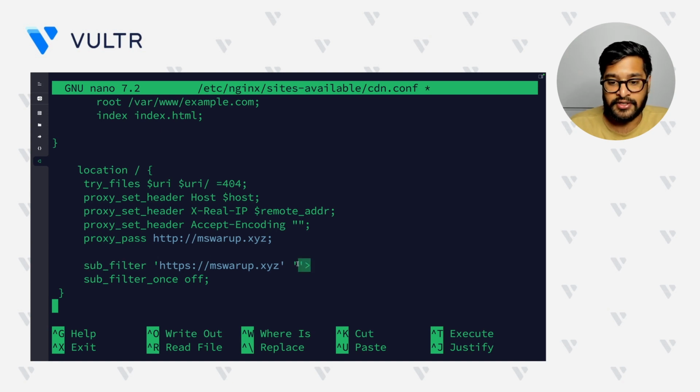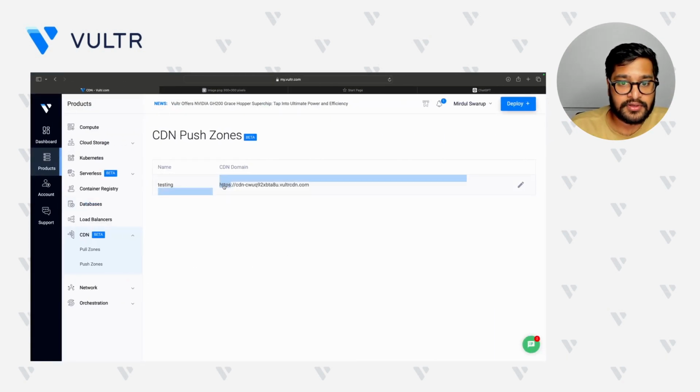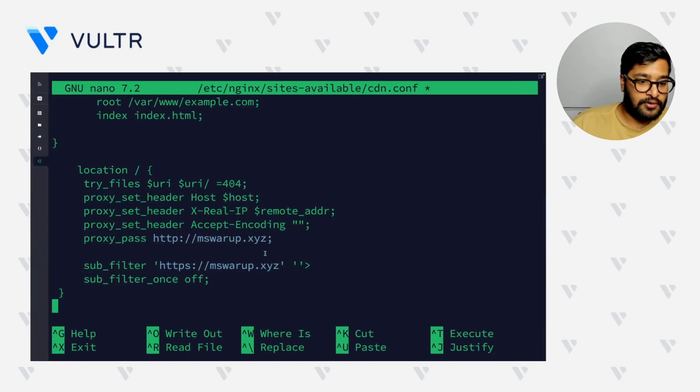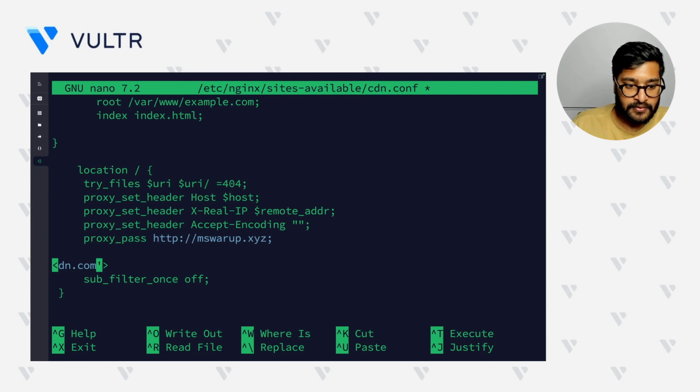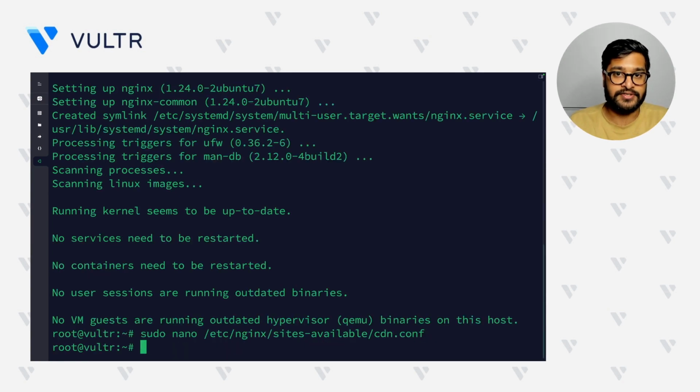Now we just need to give a CDN URL. So let's retrieve our CDN URL. Here you can find your CDN URL. Let's copy it. In our Nginx configuration, we will add the CDN URL and save the file. The next step is to create a symlink.